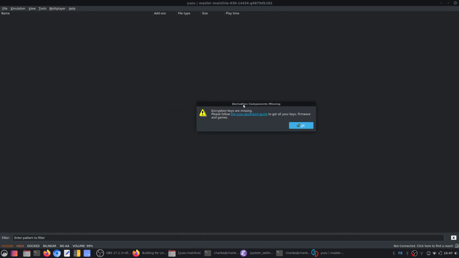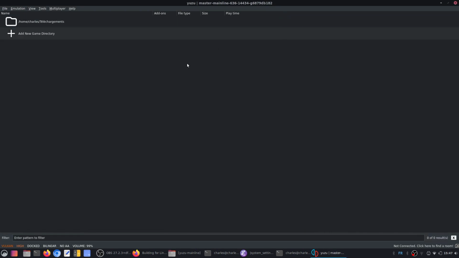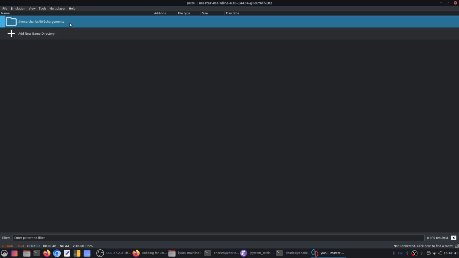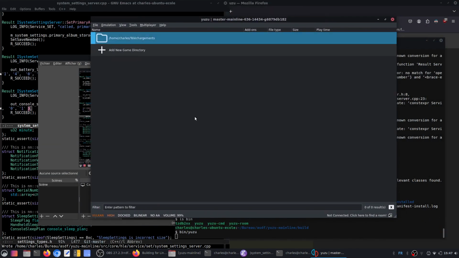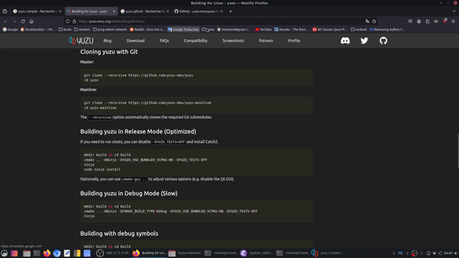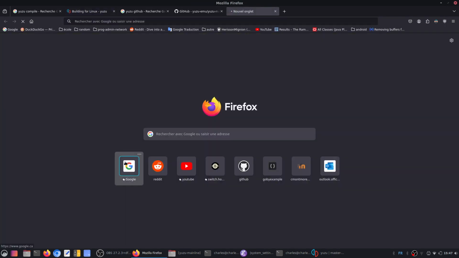Now, of course, it's proprietary, so there's encryption shenanigans. It's telling me I don't have encryption keys, and indeed I've never extracted my Switch encryption keys because I've never needed a Switch emulator. So how can we test this? It's suggesting my downloads folder, because I did that yesterday probably. Well, we can look for some homebrew software.